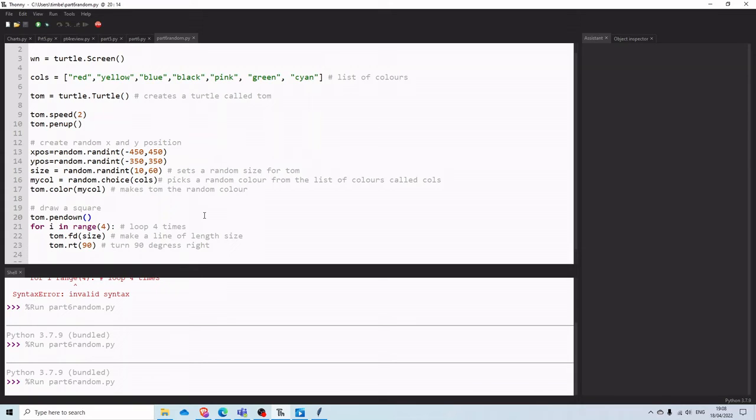So I can just go to line 20 here and I can do Tom dot fill color my col. Make the fill color as my col. So if you wanted a different color for your filling, you could make another color in there.